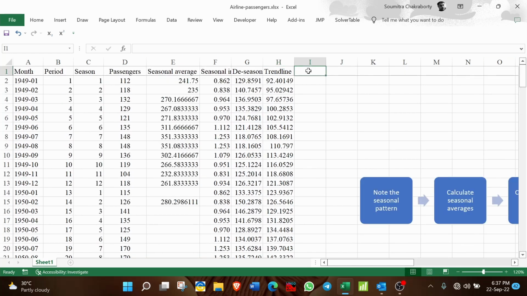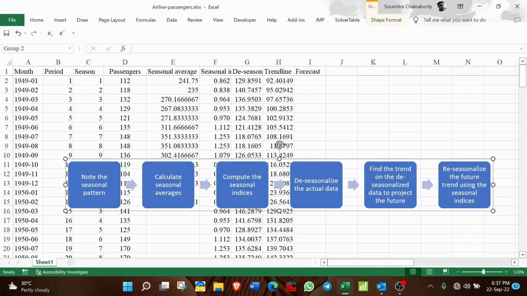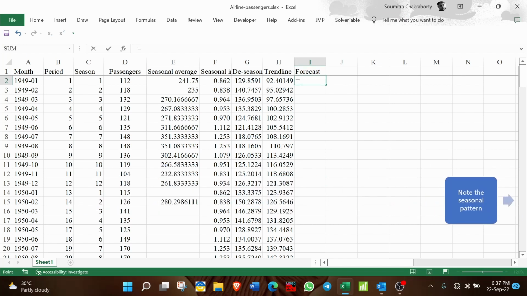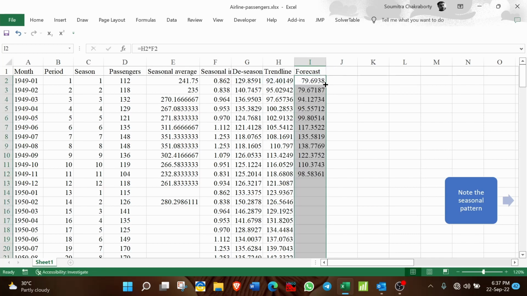So once this is done, we are ready to calculate our final forecast. What will be that? You see the step is written already here. Reseasonalize the future trend using the seasonal indices. Reseasonalize means you just have to multiply the trend line estimate with the seasonal index. So that will give you the final forecast. So these are our final forecast. So now this is done.